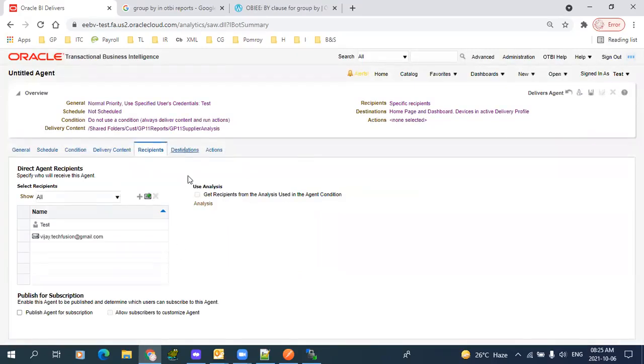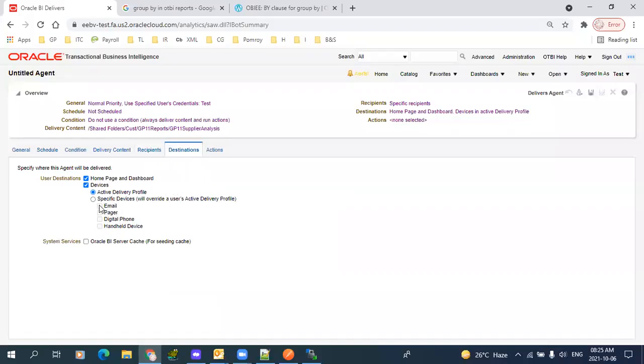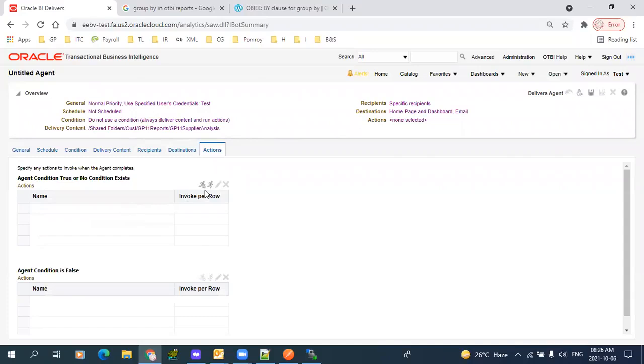The destination where you want to send, I want to send to the email. Specific devices, this is the email, and the actions. Once this is successfully submitted, if you want to perform any action link, then you can browse the action link here. So once you configure this agent, just try to save the agent here.